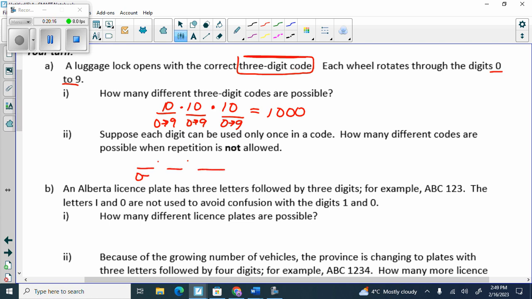How many different codes are possible when repetition is not allowed? So we start with our first one, 0 to 9, which is 10 options. Box and hold, because it can't repeat. 0 to 8, which is 9 options. And then 0 to 7, which is 8 options. And you get 720. Because you can't repeat, you box and hold.